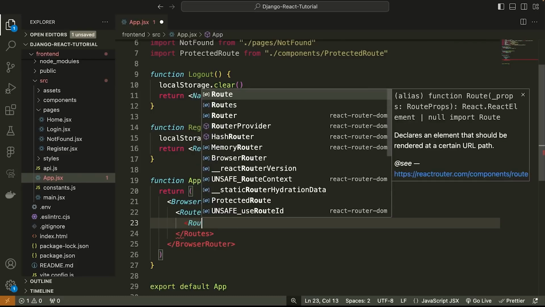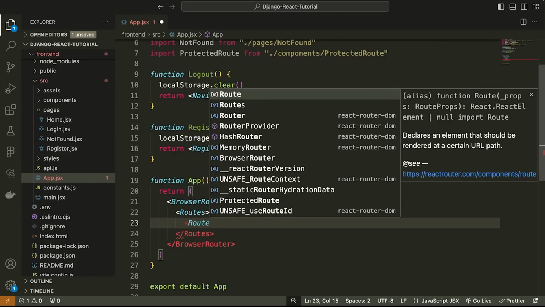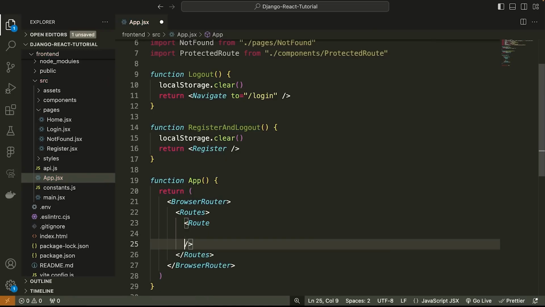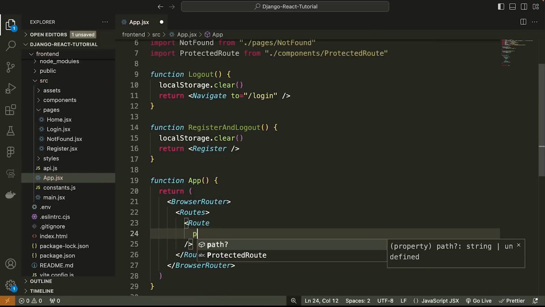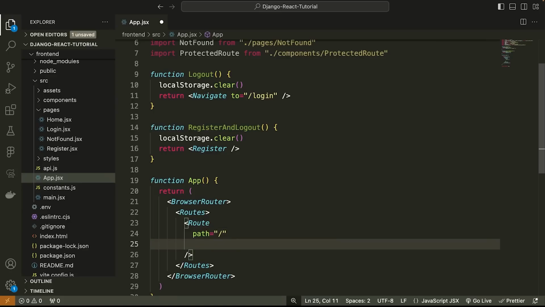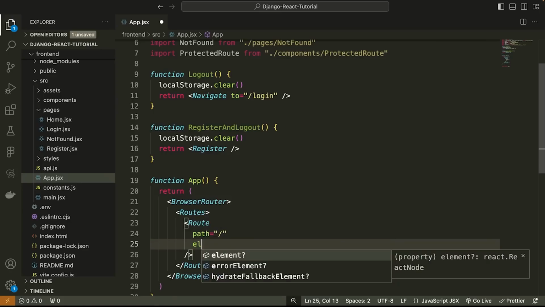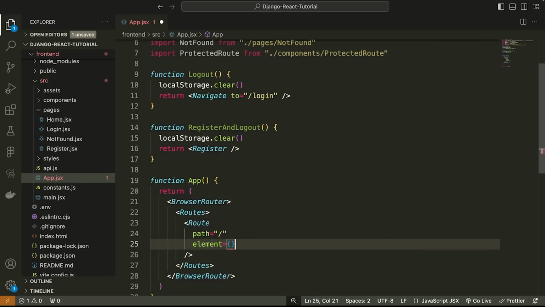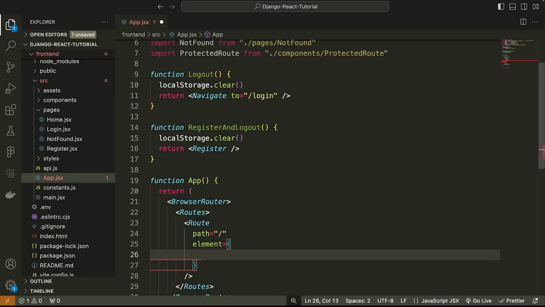So let's begin by specifying the home route. So we're going to say Route. This is going to be a self-contained component. And inside of here, we're going to say the path is equal to /. So just the standard path. If you go to just the normal path, this is where I'll bring it to you. And the element that we want to render here is going to be the following.